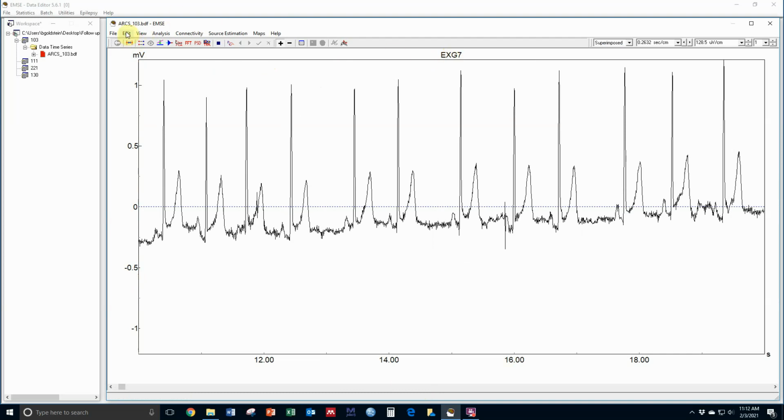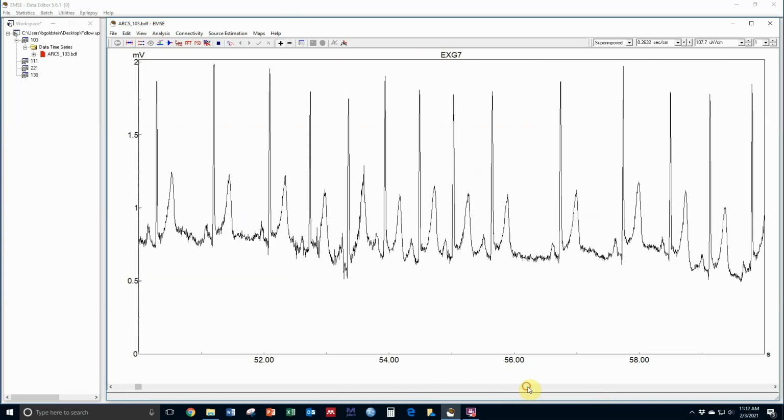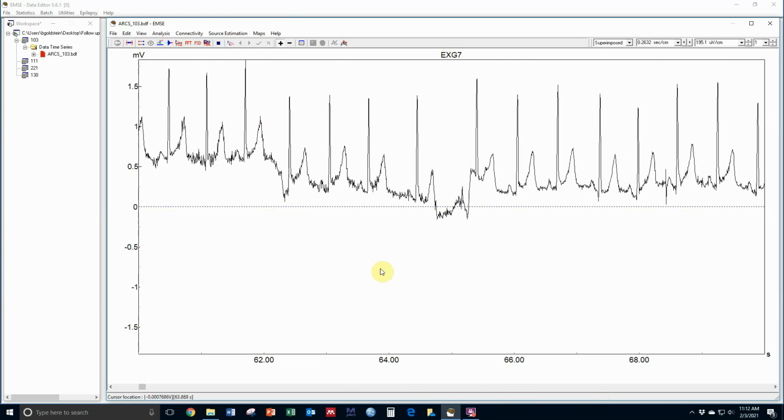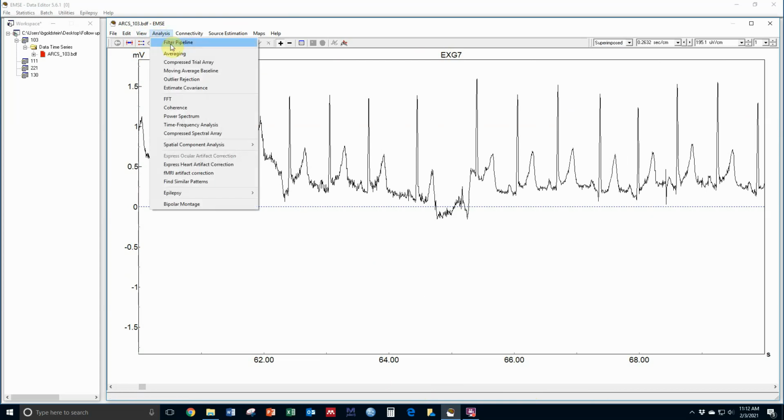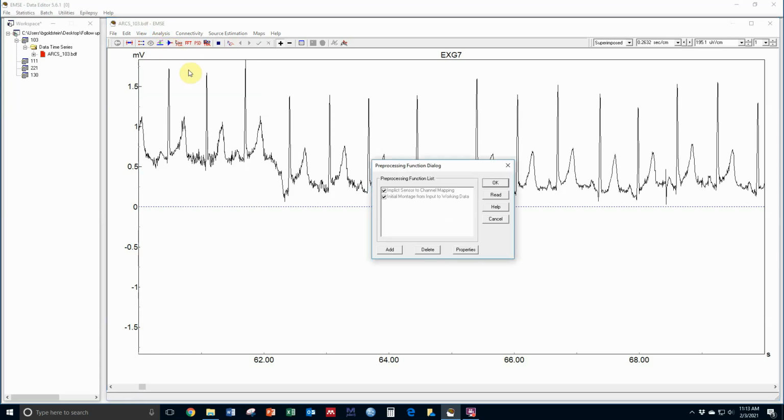Next thing I want to do is filter this data a little bit. So you can see the R peaks really nicely, but you'll notice that they're kind of moving a little bit across time. Sometimes they're higher, sometimes they're lower, and we can get rid of that by doing some filtering. There's a couple ways to get to that. It's called the filter pipeline. You can go to analysis and filter pipeline, or you can just click on this little triangle here. It's the same dialog either way.